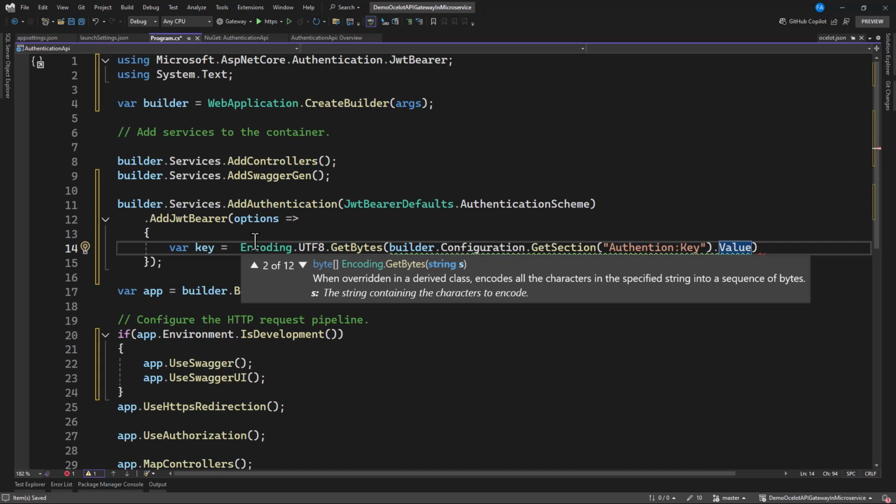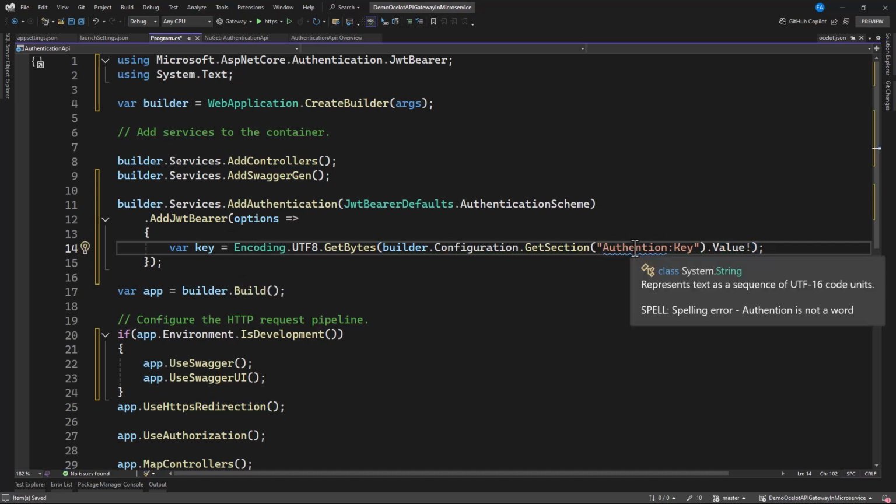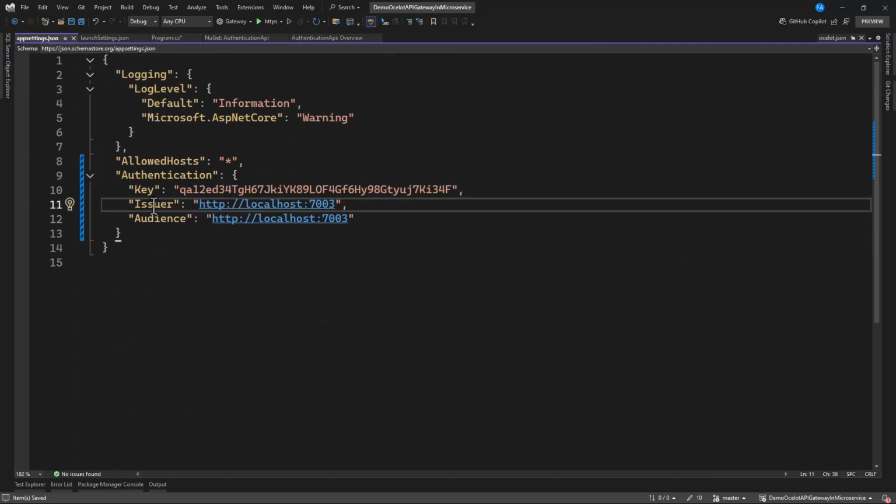This could be null, so let's check it. Okay, so Authentication, we have it. Yes, so that is Authentication, and now the key, and that is what you want to grab, Authentication, and now this key. Great.